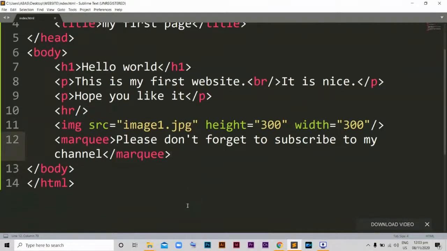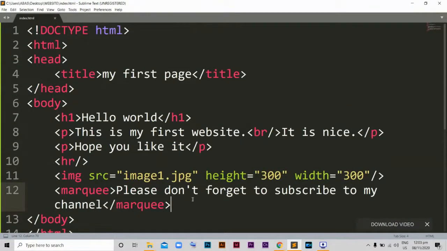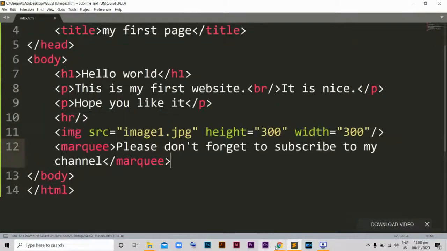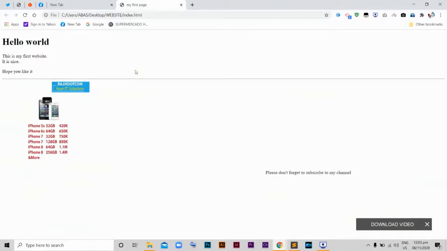Okay, so as you can see, we have developed our first website. This is a simple code. It has given us the best. Using this knowledge, we can be able to develop very many websites.